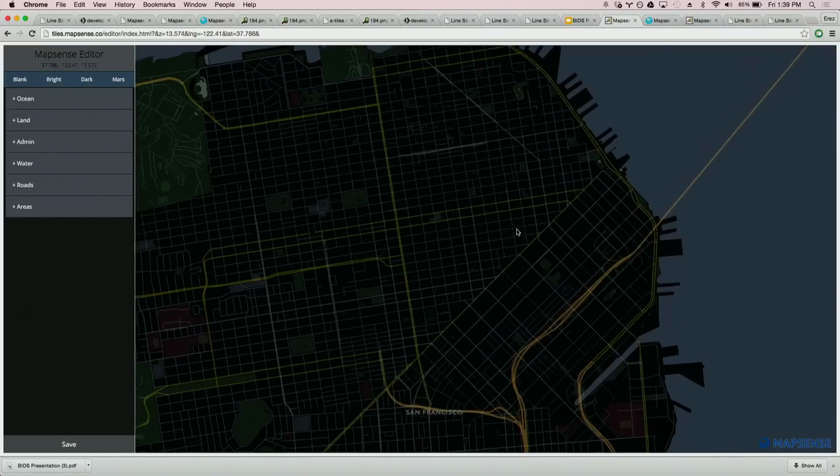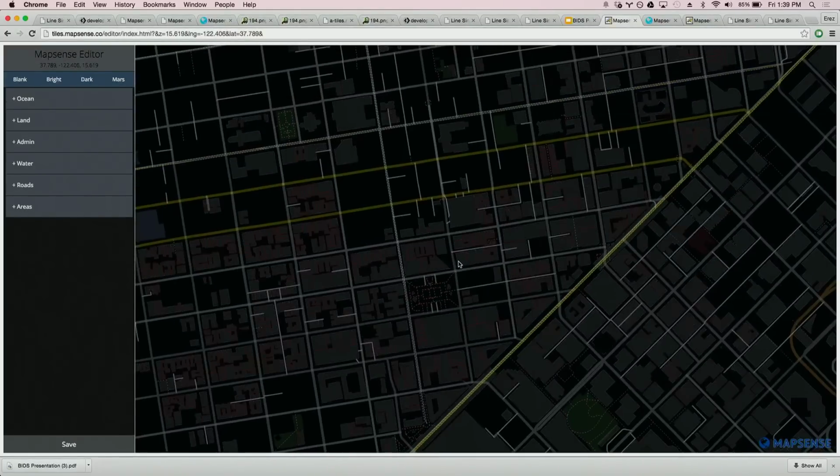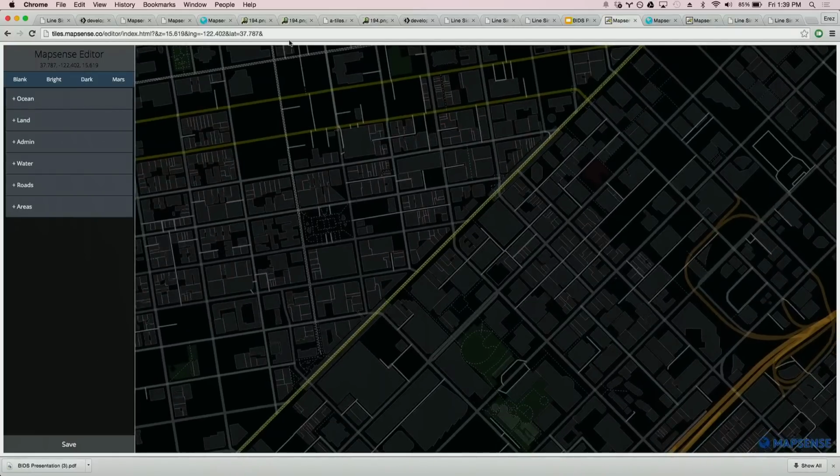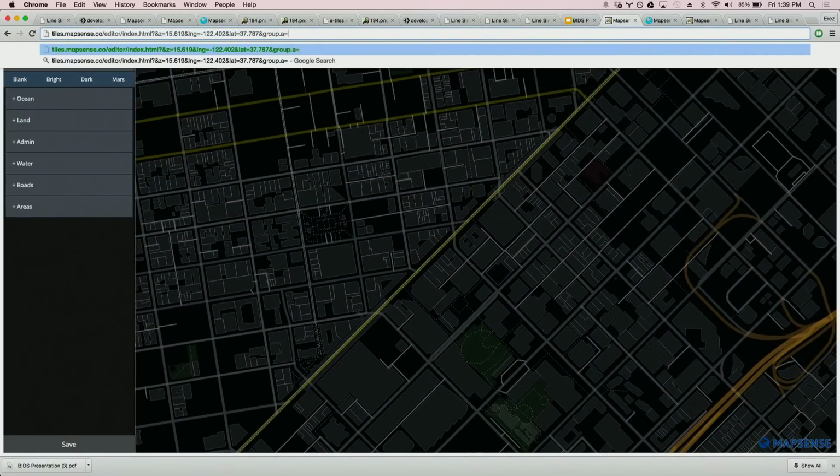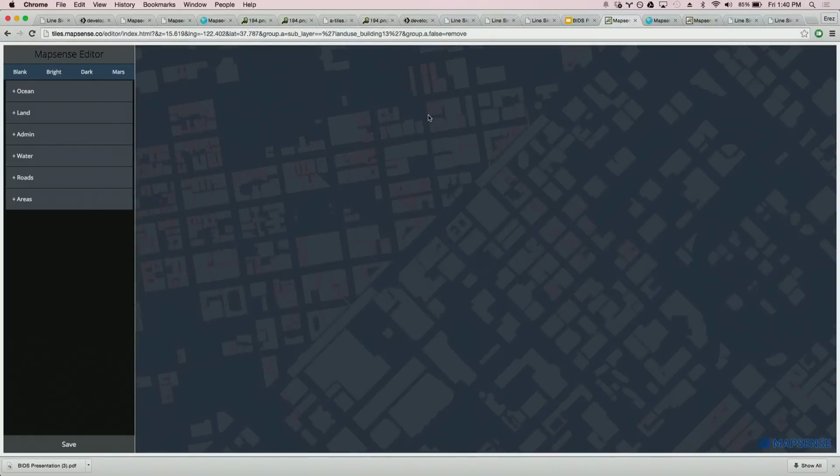I'll show you another, maybe more practical example. Suppose I wanted the vector data just for buildings in San Francisco. I could perform a query where I, again, create a group. And this is a Boolean expression that I know is true for buildings. And I think it's like this. And so again, I'm creating a group, defining a Boolean expression, and for everything that's not in that group, removing it. And so I'm very, very quickly able to do these sorts of filtering.